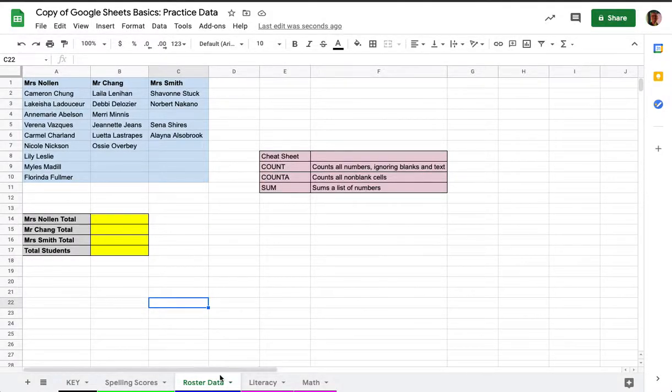We're in the same workbook, but we're going to select the tab called Roster Data, and we're going to look at a couple of ways that you can count how many items there are in a list. We can see on the cheat sheet over here that there is a function called COUNT. I just want you to be aware that it counts how many numbers there are in a list, ignoring text and blanks. So we're not going to use that one today because there are no numbers on this sheet.